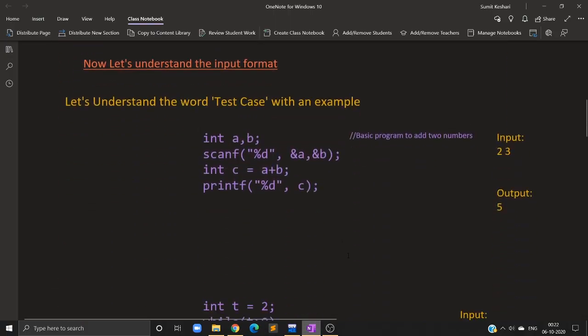So let's understand the word test case with a very simple example. Suppose this is the program for adding two numbers. We all know that. We are taking simply a, b with scanf, and c = a + b, printf c. So if I give input 2 3, I will get 5.